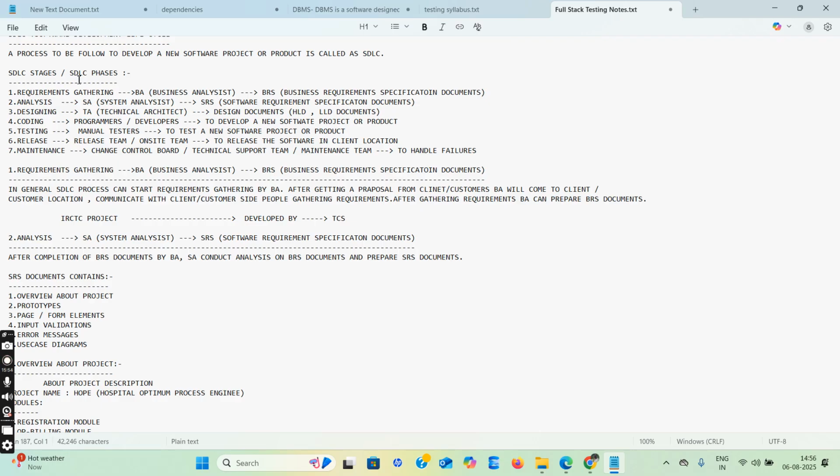Okay, so testing is done by manual testers. What does coding mean? Programmers or developers develop a new software project or product. Testing means manual testers test the new software project or product. Release means the on-site team or next release team releases it. In which location? The client location. So, release the software in the client location.